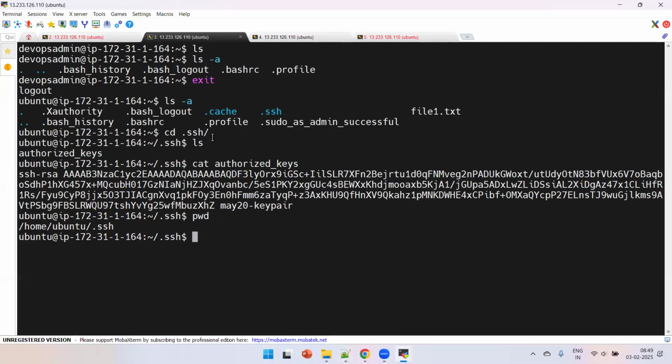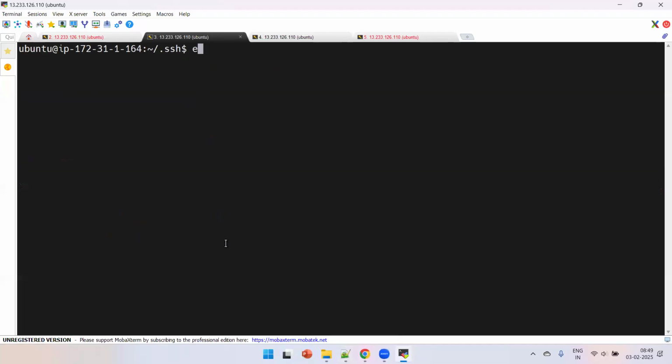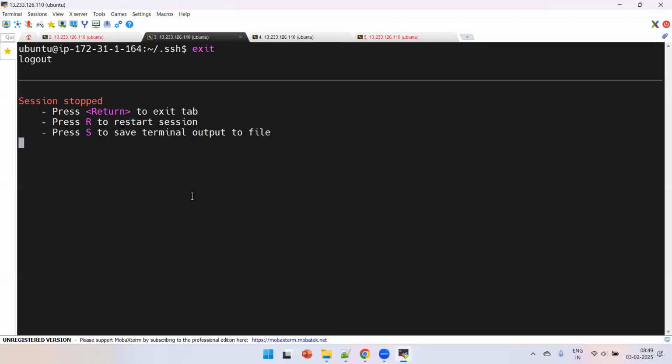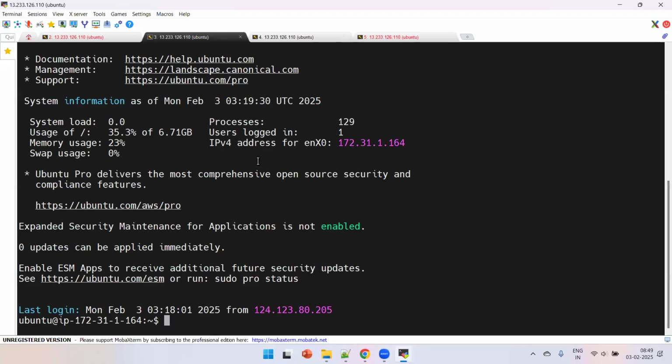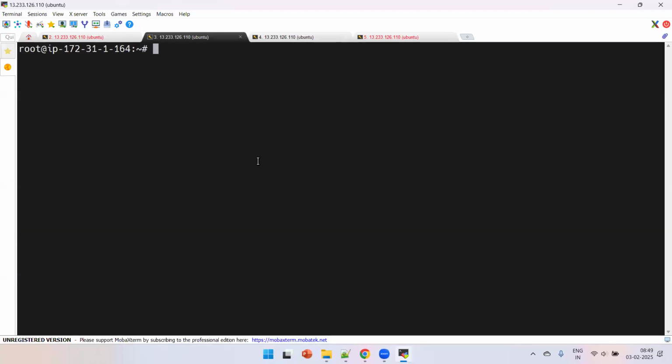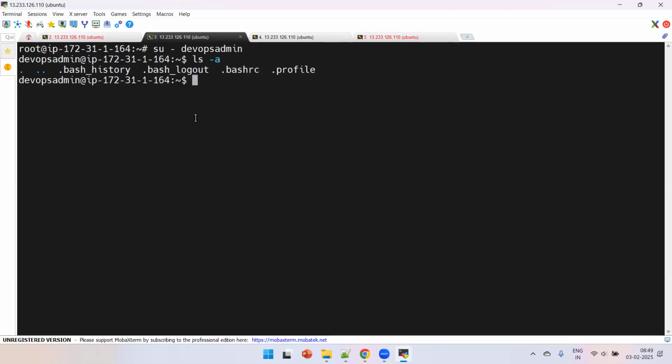Similarly, whenever you create any user in this machine, we have created one user called DevOps admin user, right? And this DevOps admin user does not have any key pair at this point of time. We haven't created any keys. So if I want to prepare the key pair for this user, we have to use the ssh-keygen command. Let me show you that command first.